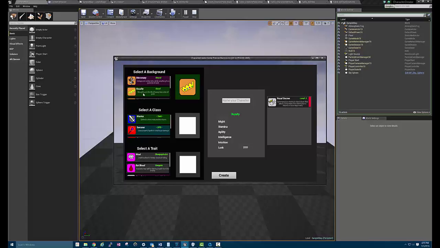When you launch the project, we have set it up to open this generic interface for you to see the capabilities of the tool. You will also notice that we have color-coded items in gray, green, blue, and purple for a sample of rarity. The three components are the background, which assigns one ability, the class, which assigns two abilities, and trait, which also assigns one ability.